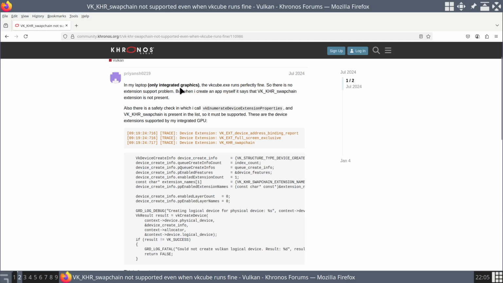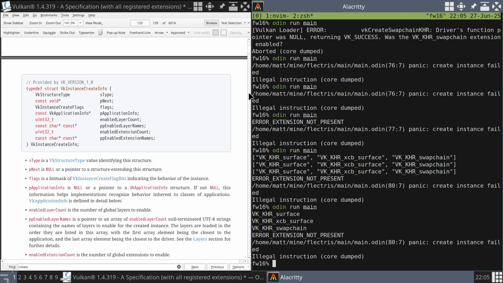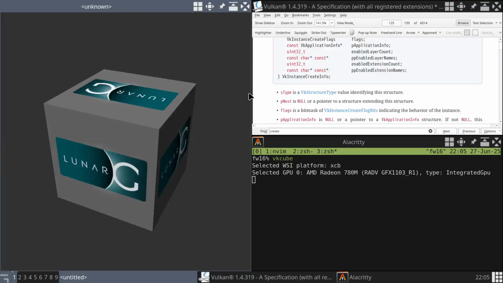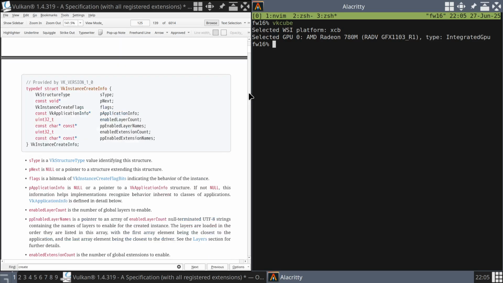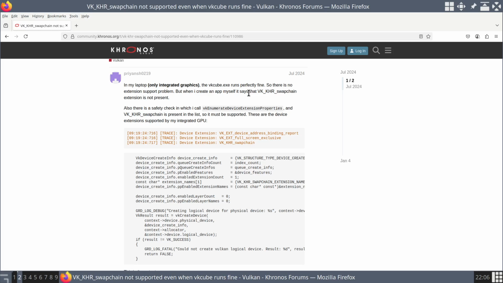Okay, so in my laptop, only integrated graphics. The VKCube executable runs fine, and just to sanity check, VKCube runs fine. So we've got a functioning sort of WSI setup. The SDK I think is installed properly. But when I create an app myself, it can't find the extension. There is a safety check in which I call enumerate device extension properties, and it's present in the list, so it must be supported. These are the device extensions.